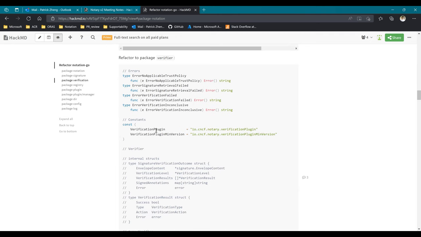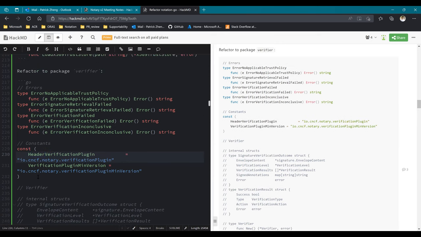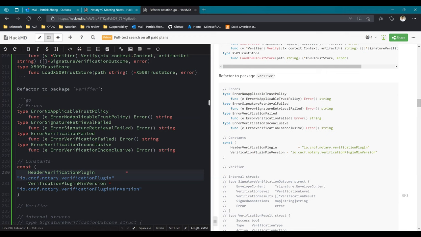I know what you are saying. Okay, so we need to prefix this constant name with something like header or attribute, right? Yep. Yeah, Patrick, you can add them right now. Like what? You mean rename this to? Yes, yes. Yeah, just add a prefix. Like this? Yeah, header or other things, that's fine, because they are all header stuff.